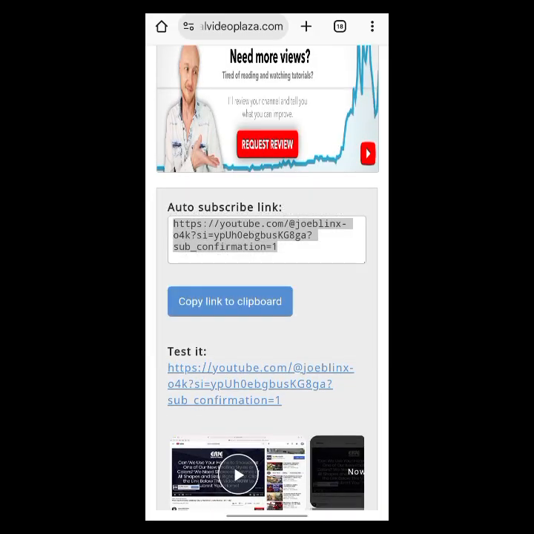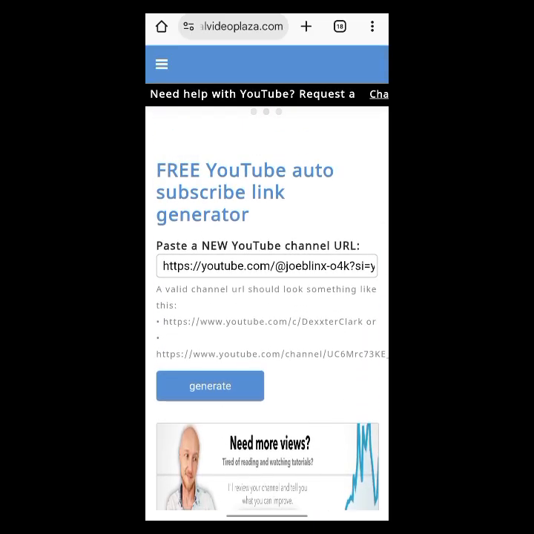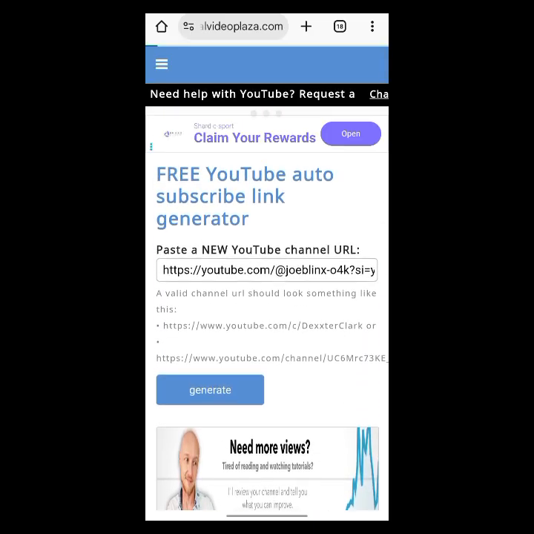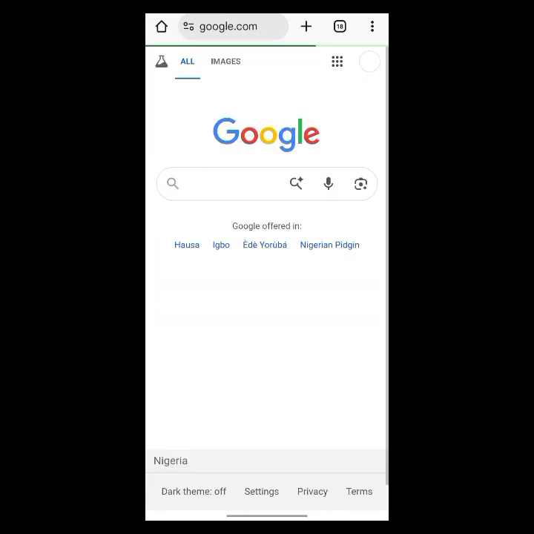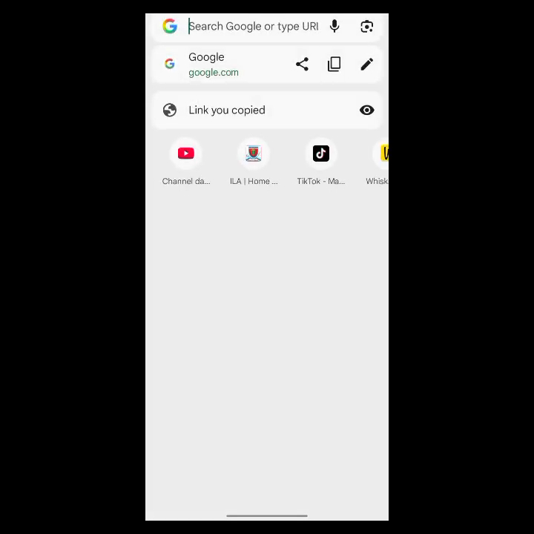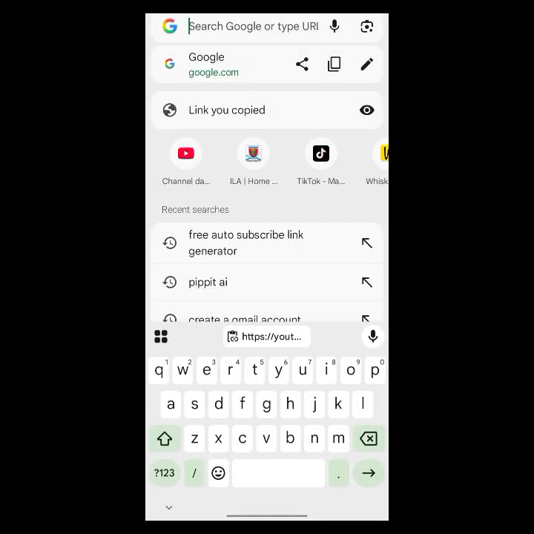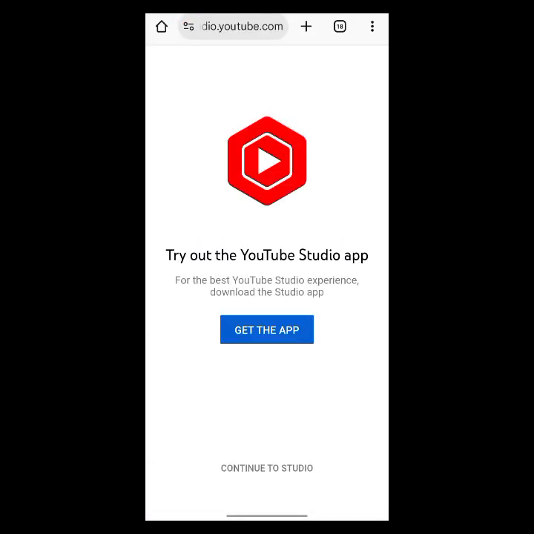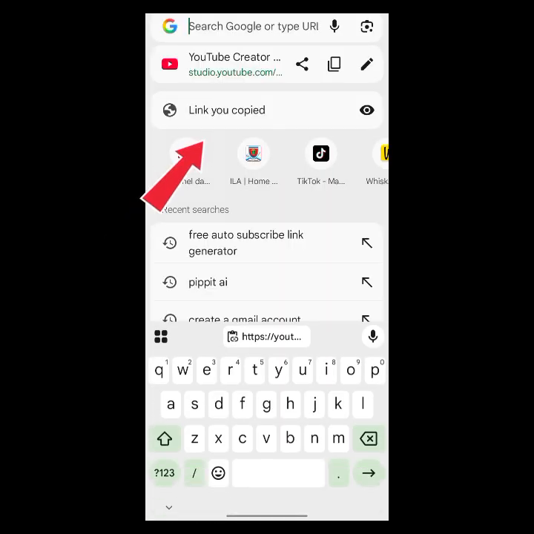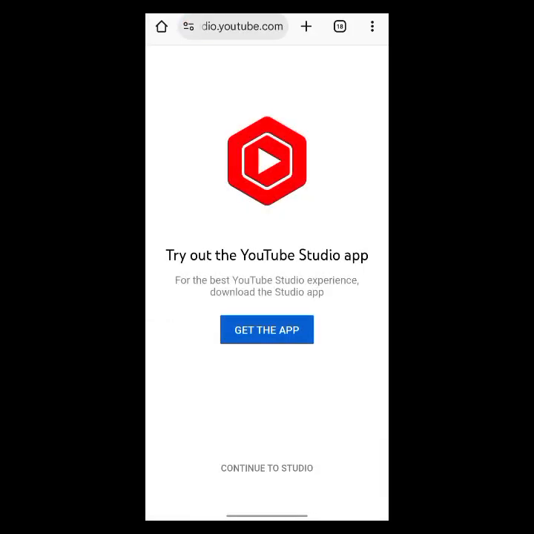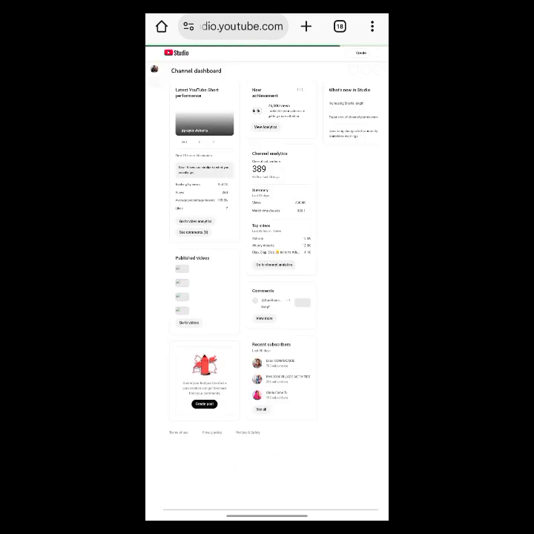The next thing you do, still in Google Chrome, is to go to your dashboard. That's your channel dashboard. You can search for it, but I've been using it, so that's why it's popping up. So let me just use it like that. YouTube dashboard, channel dashboard. Now it is open. You click on continue to studio. Now it's loaded. This is the page that has appeared.